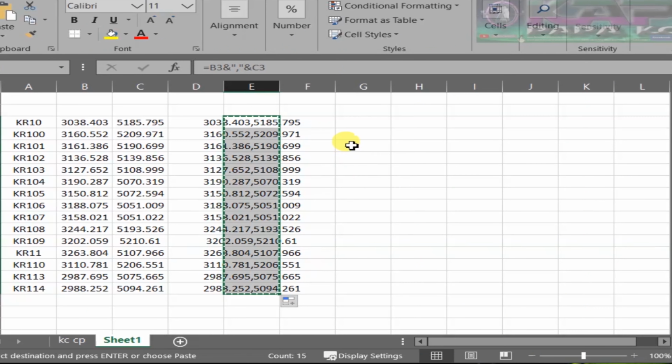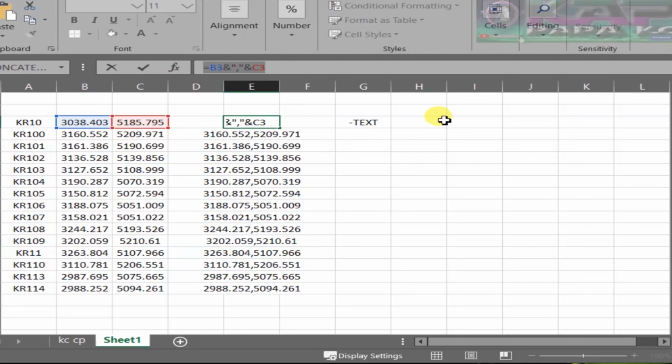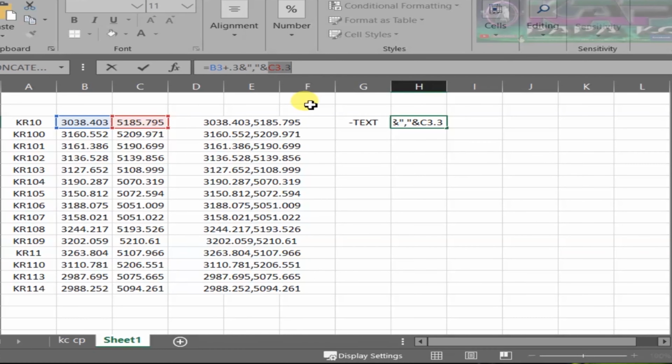go back to Excel, type inverted comma, negative sign, text, and copy this formula, paste, just add a little 0.30 for the location. Oops, I forgot to add plus 0.30. Okay.